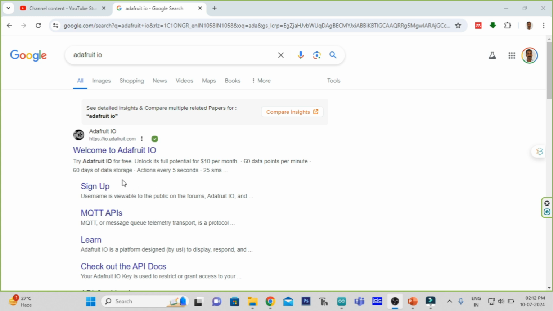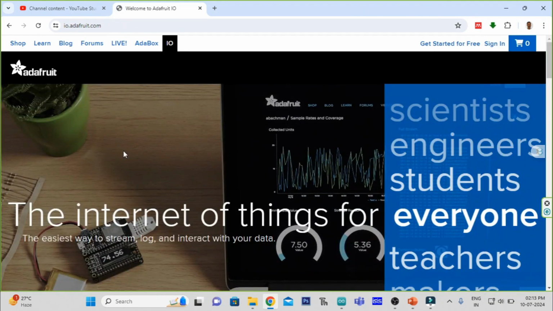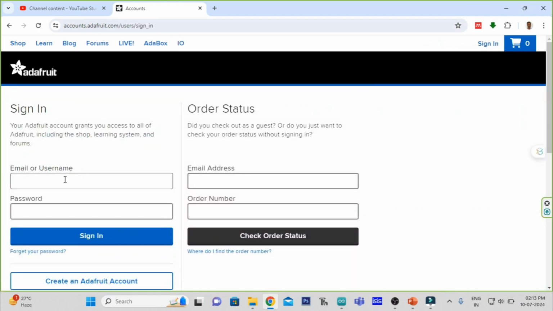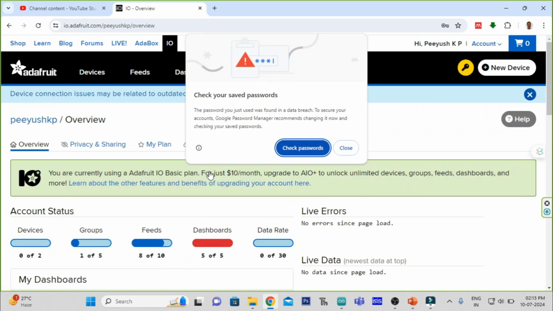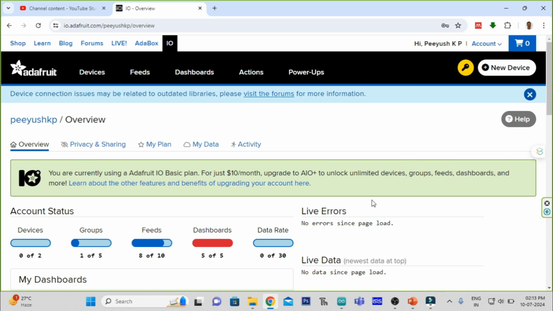First of all we need to search for Adafruit IO. Then you will get the Adafruit IO web page, that is io.adafruit.com. You can click on this welcome to Adafruit IO platform. If you don't have an account in Adafruit IO, you need to create an account. Since I have an account, I am clicking on sign in. Then I am giving my username and password. Once it is signed in, you will get a screen like this.